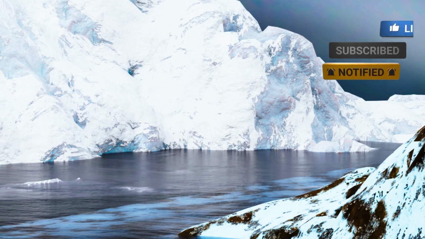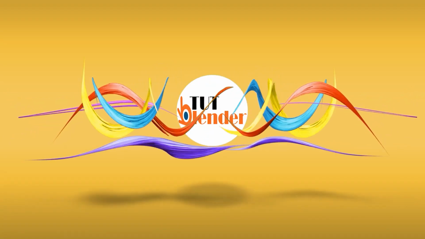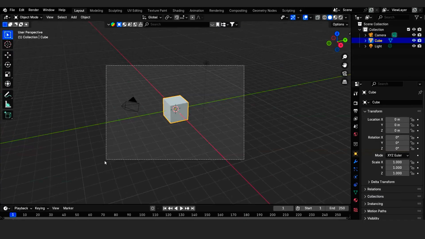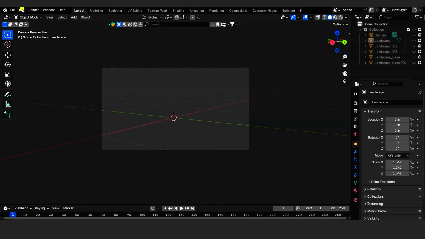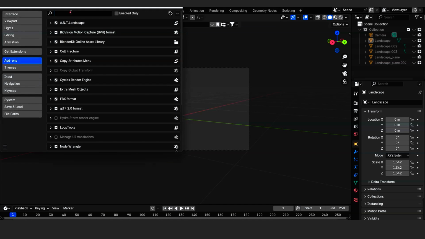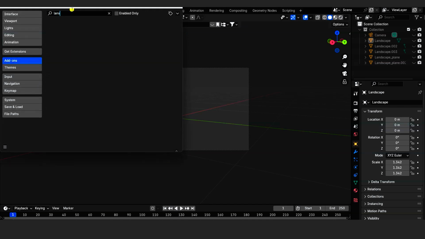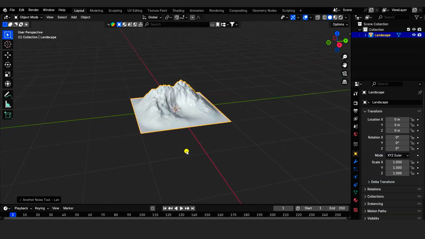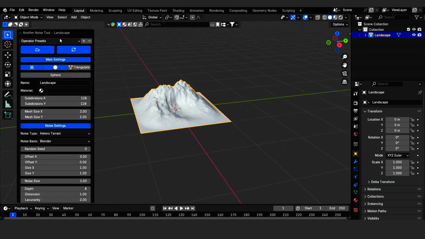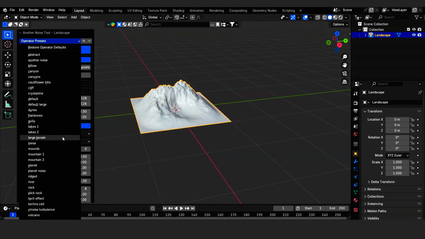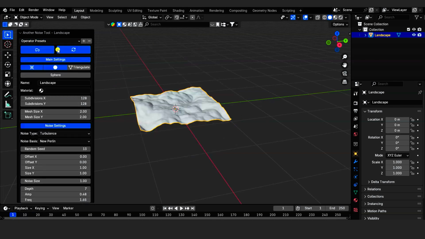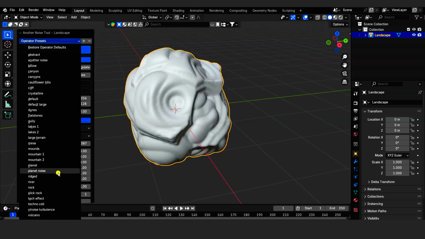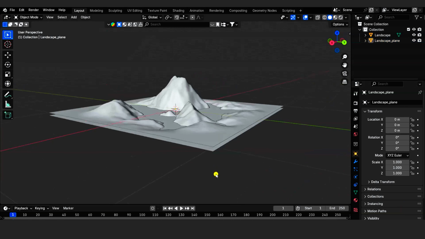So, let's get started. First of all, press Shift-A and add a landscape. You can go to Edit, Preferences, type Landscape and then enable it. Now if you go to Presets you can find a bunch of landscapes, and use any one you want. I think this one is great.